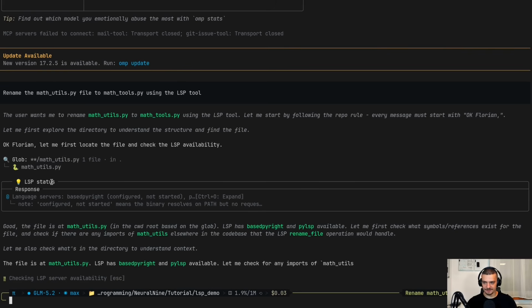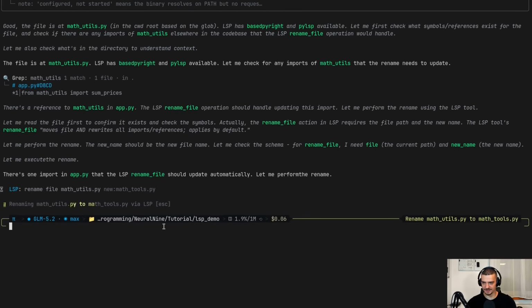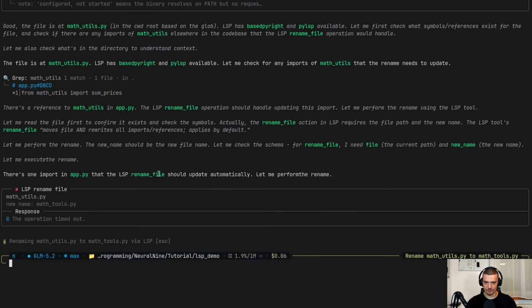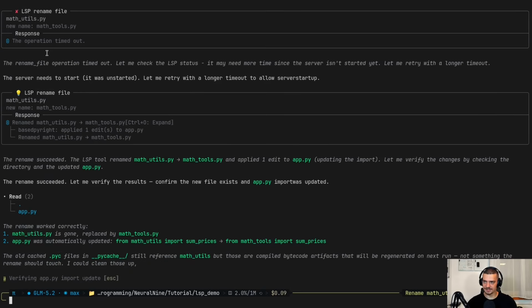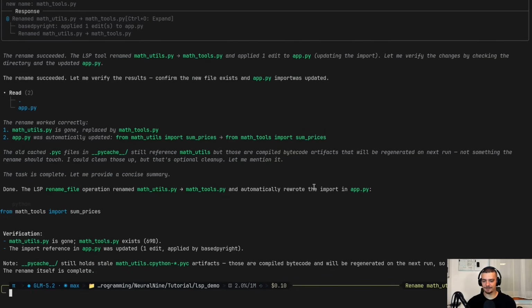You can see it queried the LSP status here, and it has basedpyright and PyLSP available. And here you can see now it uses the LSP tool with the action rename file on mathUtils.py. I can approve this. Now in this particular case, it also checked manually if there are other imports, but it wasn't necessary. Now it recognized that there's another import, but the LSP, as it says here, should update that automatically. So as you can see, the first time it made a mistake in the tool call, it timed out, and now it renamed that properly, renamed mathUtils to mathTools.py, and also basedpyright here applied one edit to app.py. So this happened using the LSP.